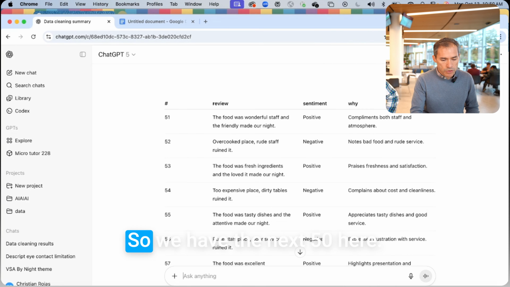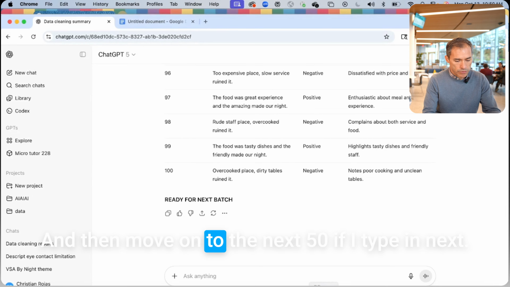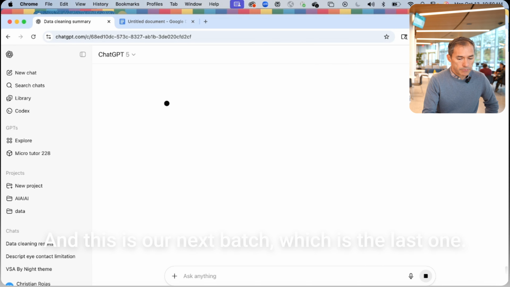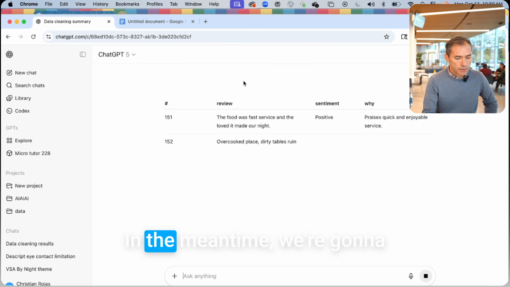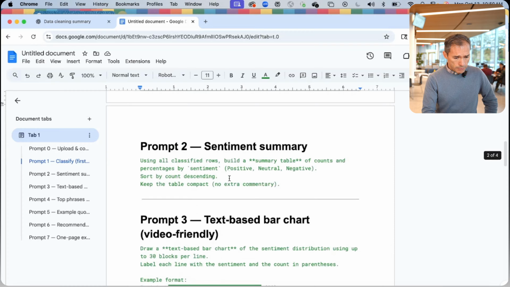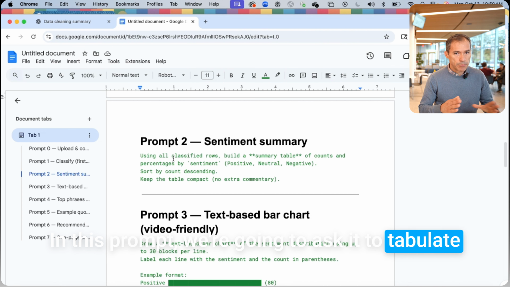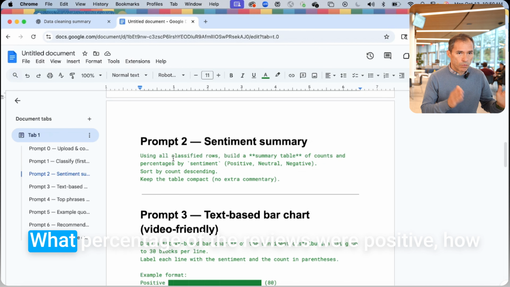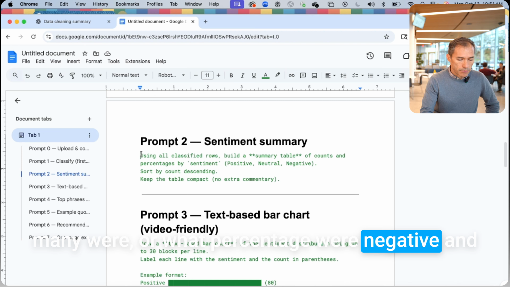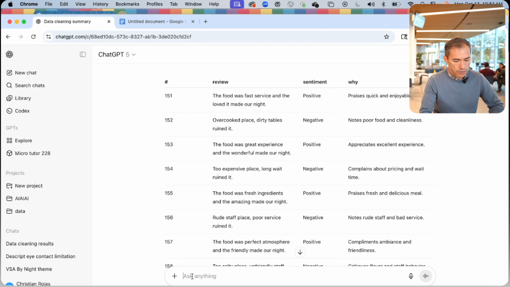Mm-hmm. So we have the next 50 here. You can scroll it down and then move on to the next 50 by typing next. And this is our next batch, which is the last one. In the meantime, we're going to go on to our next prompt. In this prompt, we're going to ask it to tabulate the data, meaning we want a summary of what percentage of the reviews were positive, what percentage were negative, and what percentage were neutral. And so we'll just type that.